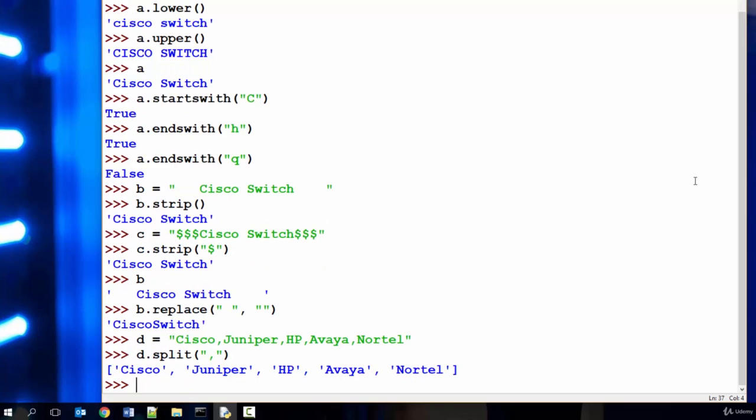Python returns a list where each provider in the string is an element of this list and can be further used in an application. You can split by any delimiter you have in a string and get a list of elements that were previously separated by that particular delimiter.